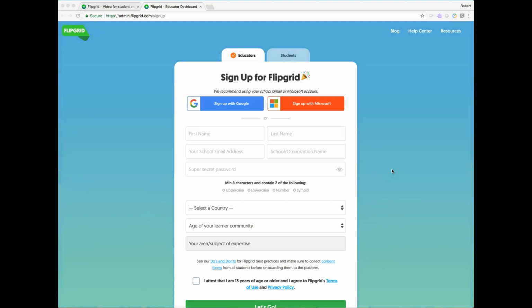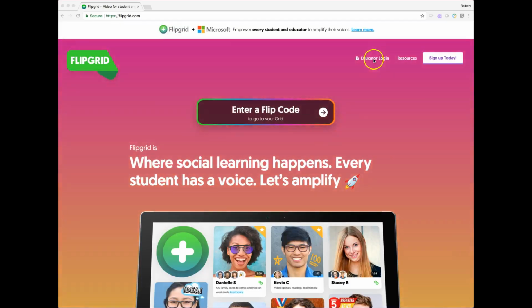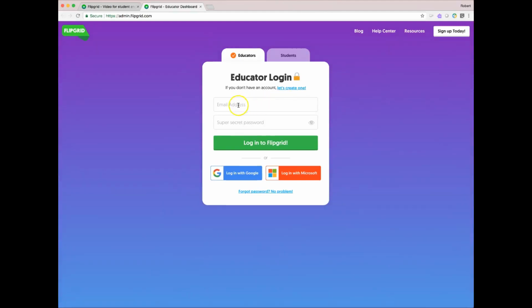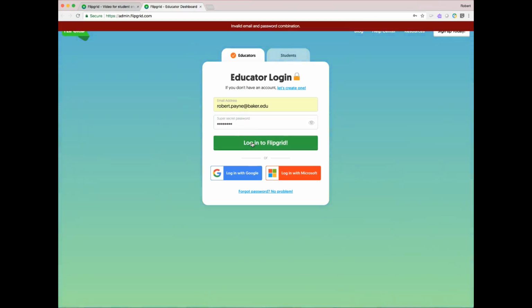So as you can see here, this is the sign-in screen or the sign-up screen here for FlipGrid. And again, I signed up with my Google credentials, and you'll create a password for you to get back into your account. You have a couple of other things to answer down here, and then eventually, let's go. So once you've registered and got an account, you'll click on Educator Login. Again, I used my school credentials, so I'm logging in with my Google account.